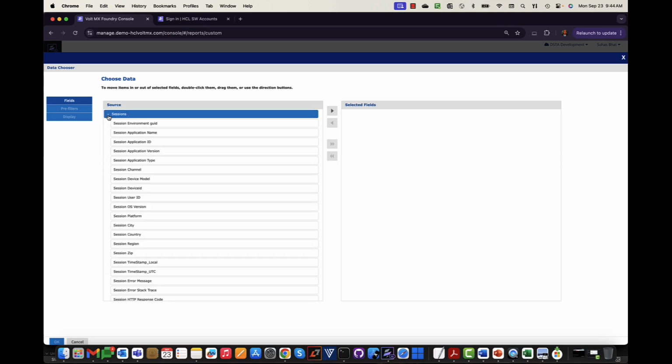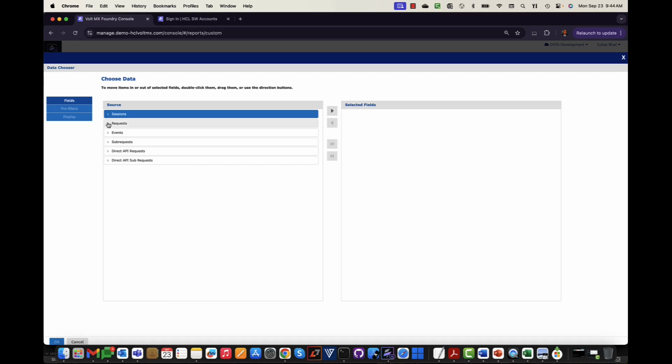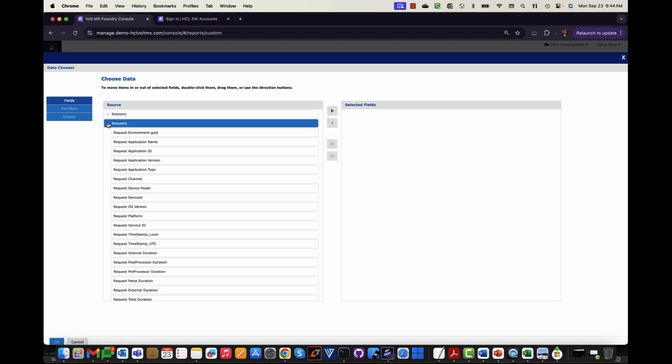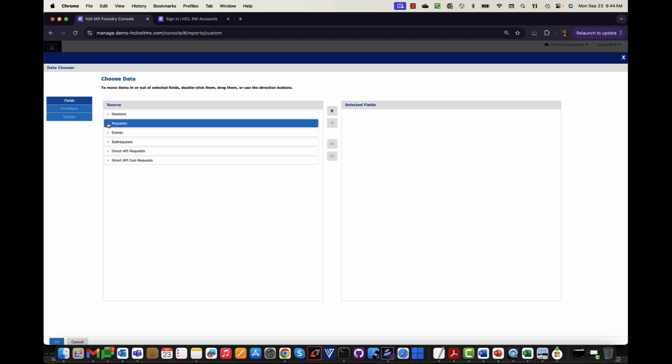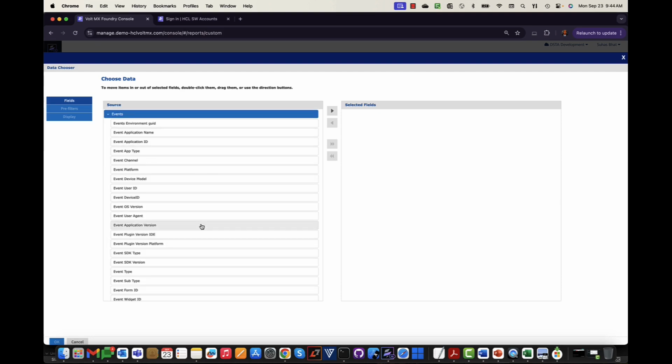Sessions is talking about user sessions. It has all the fields within that. Requests talk about service requests that are made from the client application to the server, or directly to the API management. So those go into this. Events go into events, such as the user journey events, crashes and stuff go into that event section.